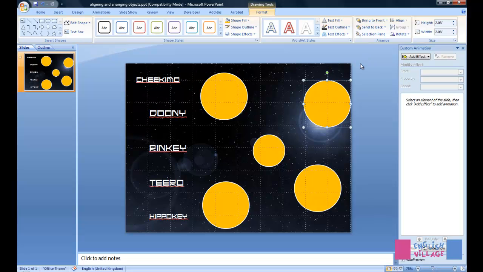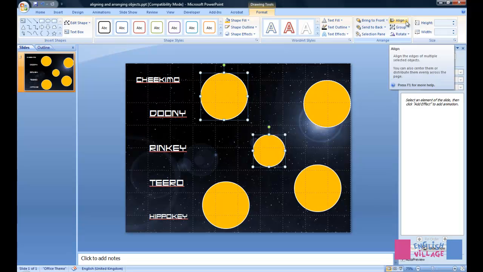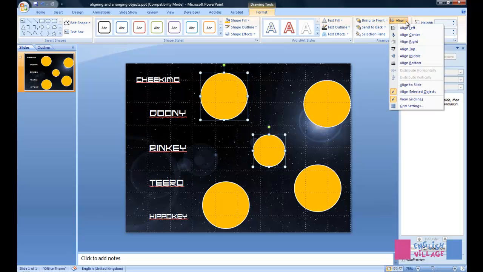So I first just want to go over how to align objects. First of all, what you need to do is just have more than one object selected. So I'm going to click this object, control click this object. Then Align has various options. Note at the beginning I have Align to Slide turned off.